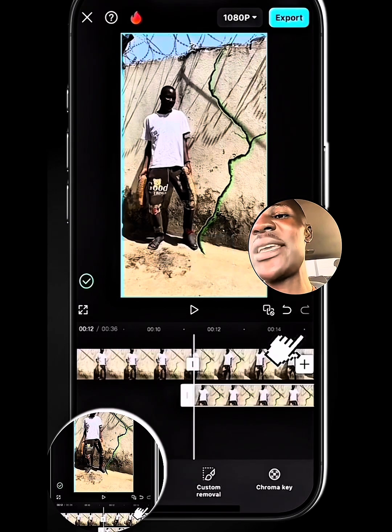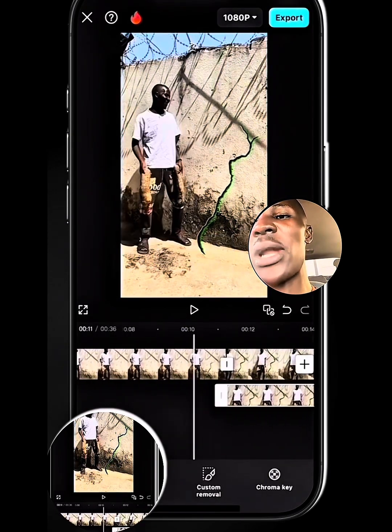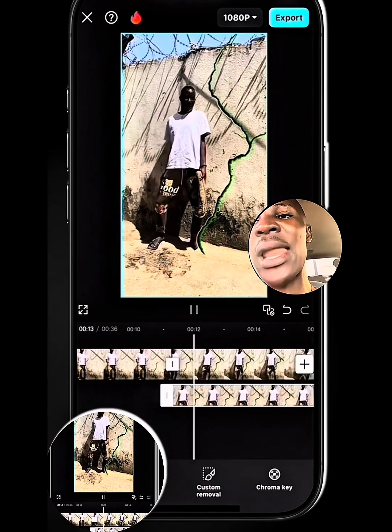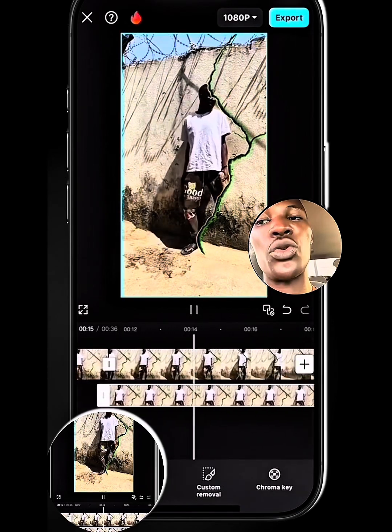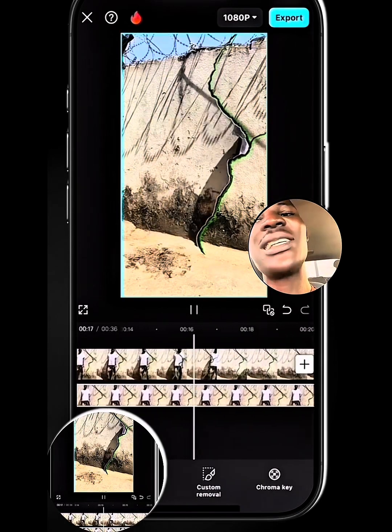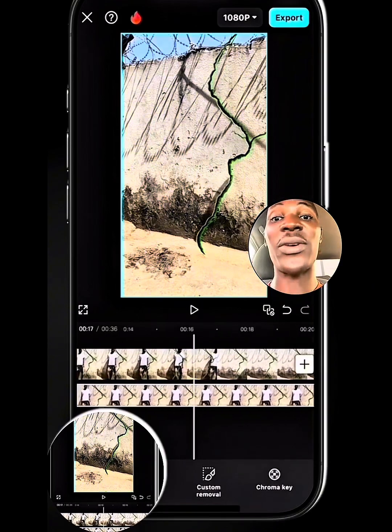Now you can see if I play the video now, watch what will happen. That place that I kept, before it was showing, if I pass it will show, but now it's no longer showing. You can see this is how simple you can do this type of crack wall editing.